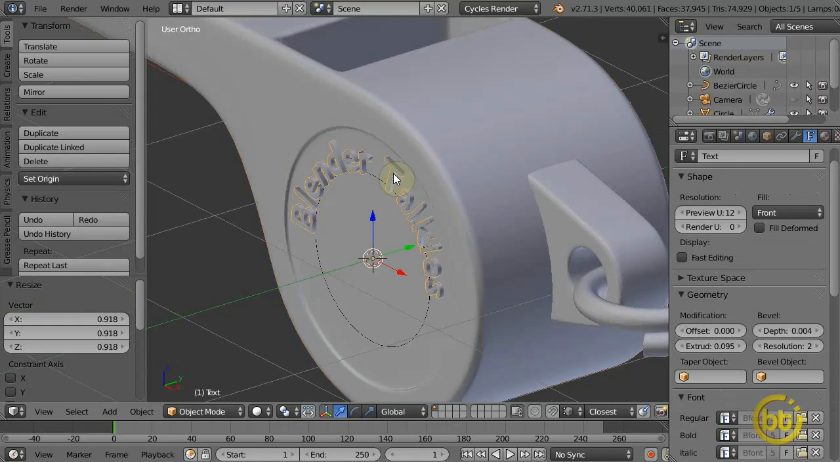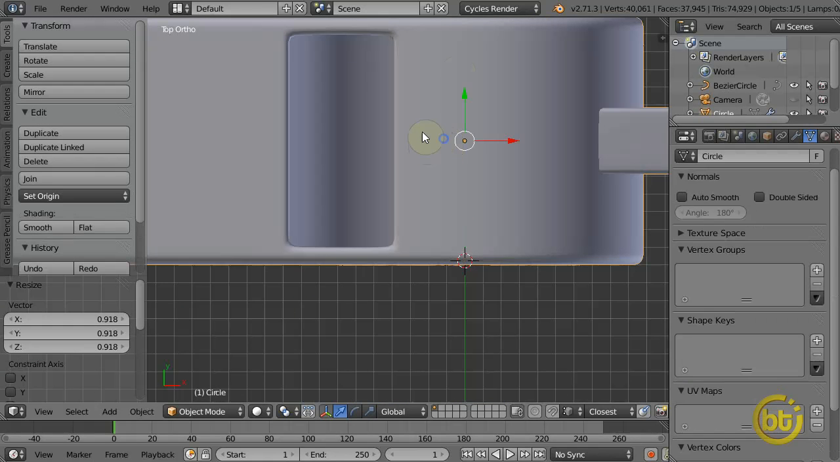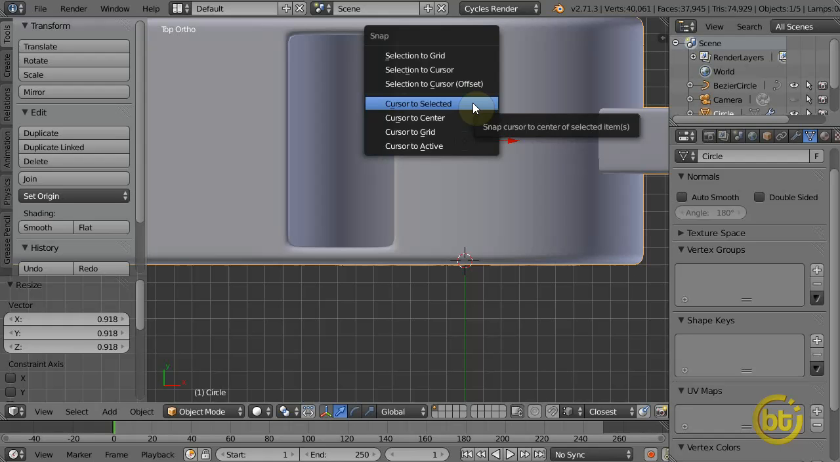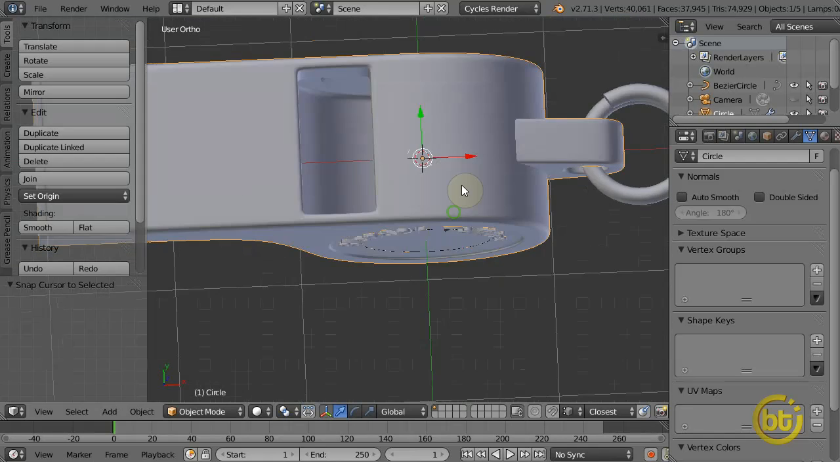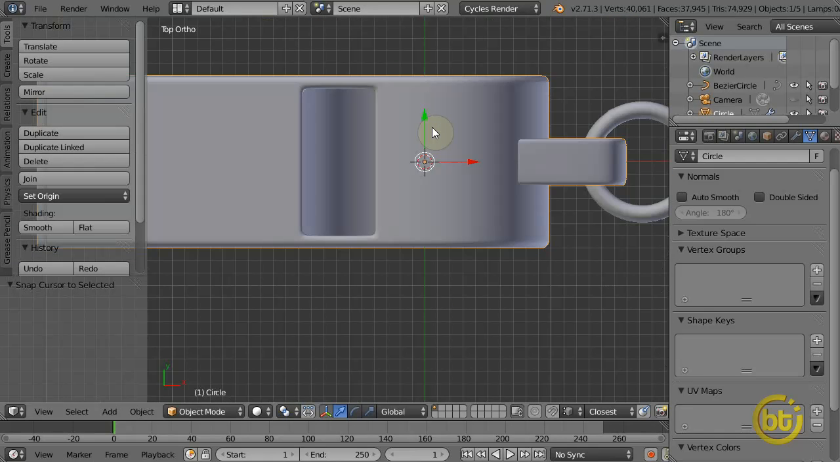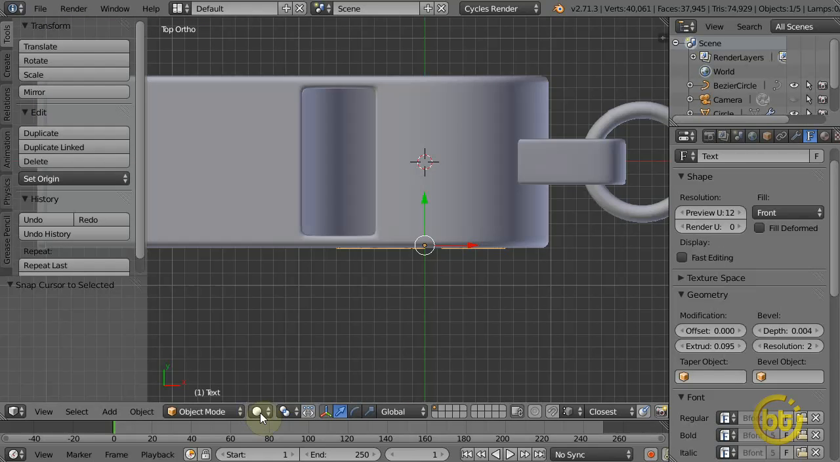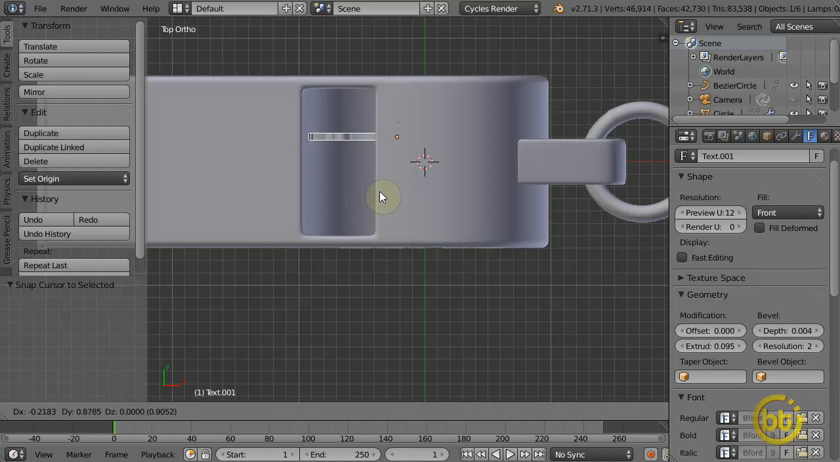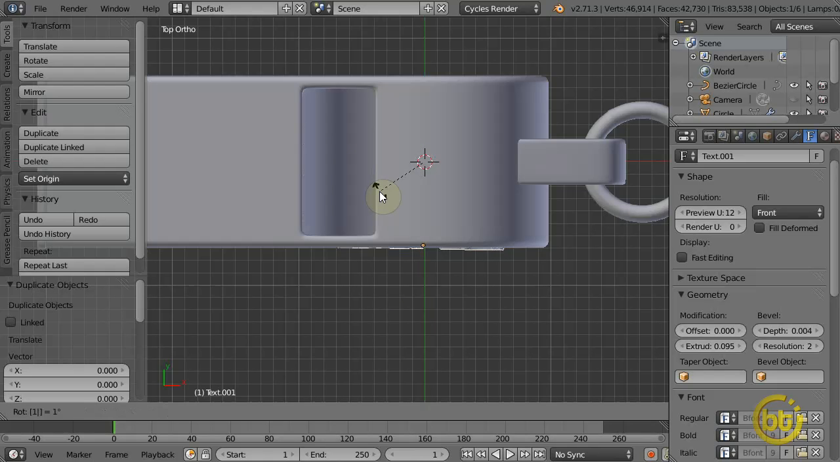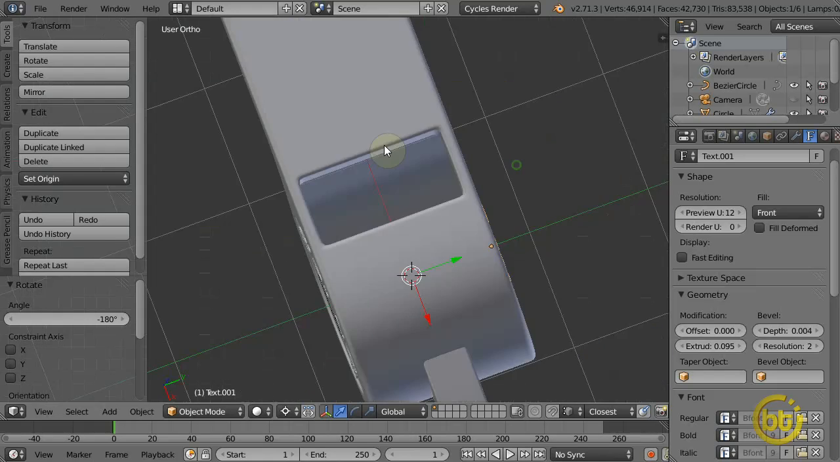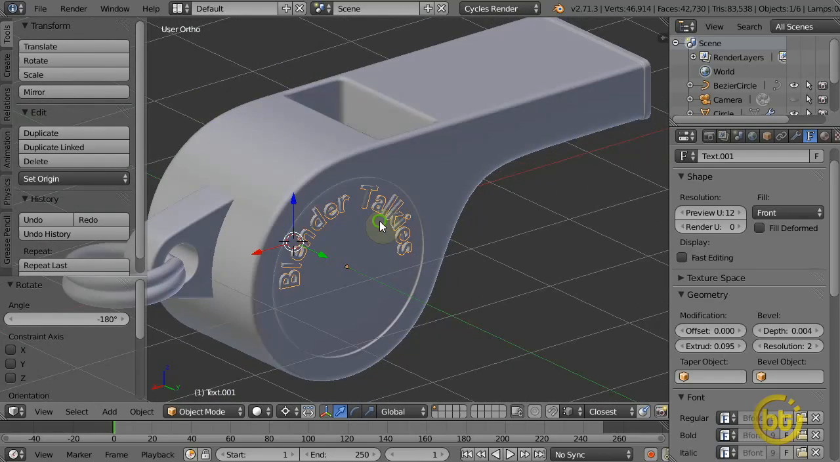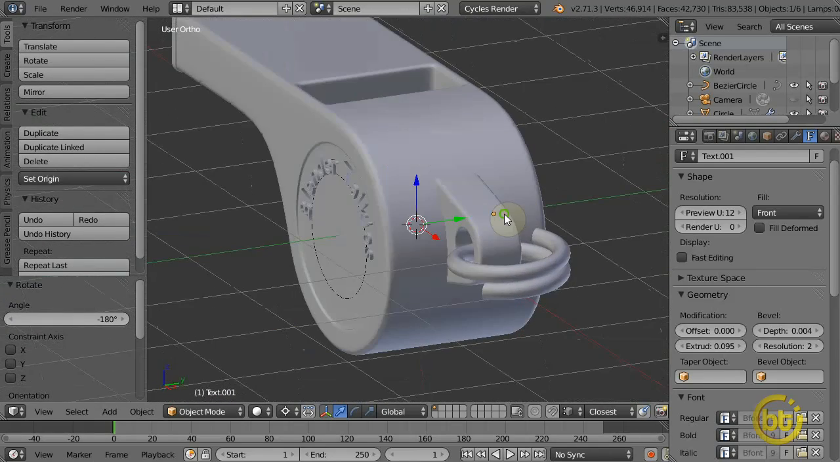And select this one, go to the top view. So now select this whistle, press Shift S, cursor to center. Okay, now set the cursor to selection. Now select this text, change the pivot point type to 3D cursor. Now press Shift D to duplicate this one, rotate this one by 180 degrees like this. Now this text is moved to that side. Now we have the text on both sides.